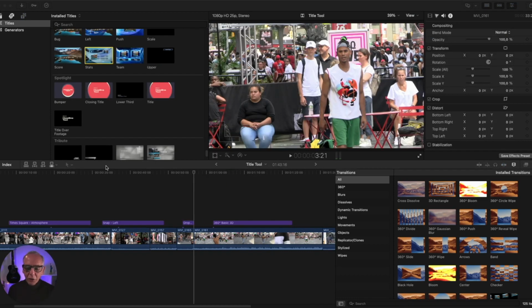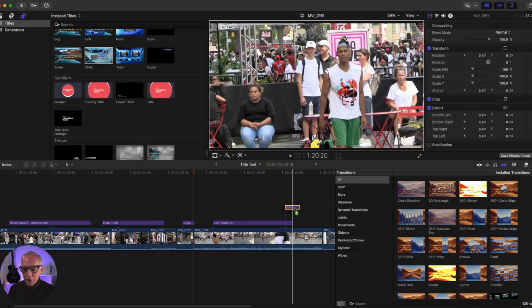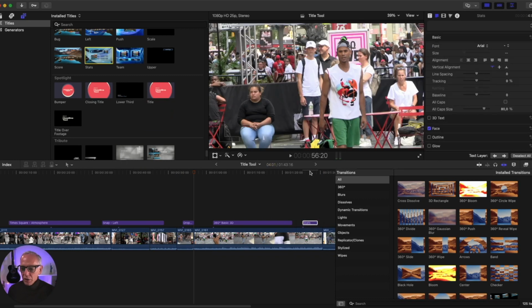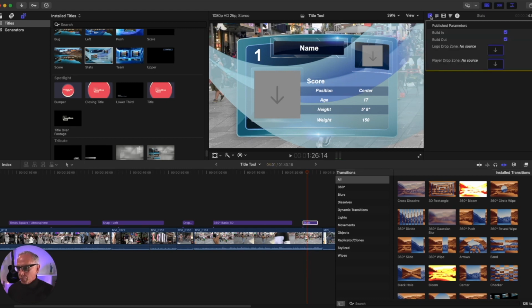Now, in a lot of titles, you're going to see a little arrow, a gray arrow, like pointing down. That's called the drop zone. So here we have this title, and it has two gray arrows pointing down. And basically what that means, if I put that here, that means I can put something in here, okay? So if I go to its controls here, I can see here is a drop zone.